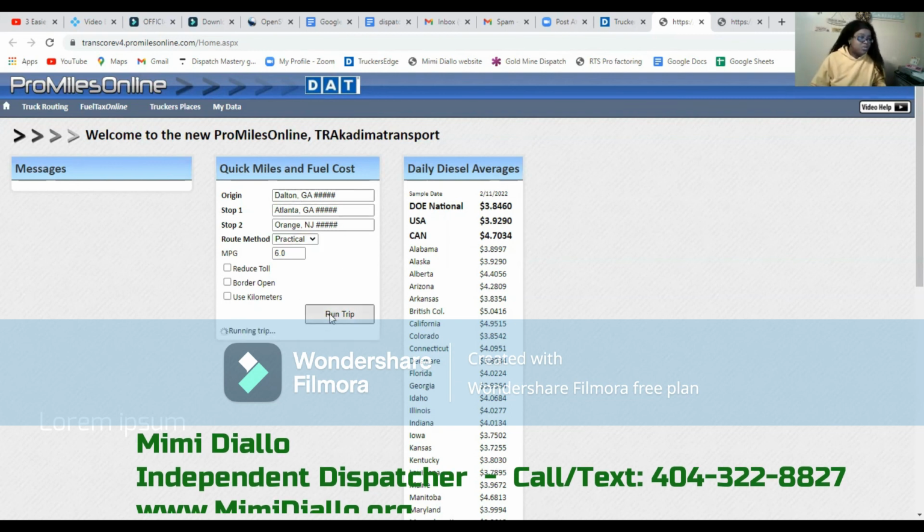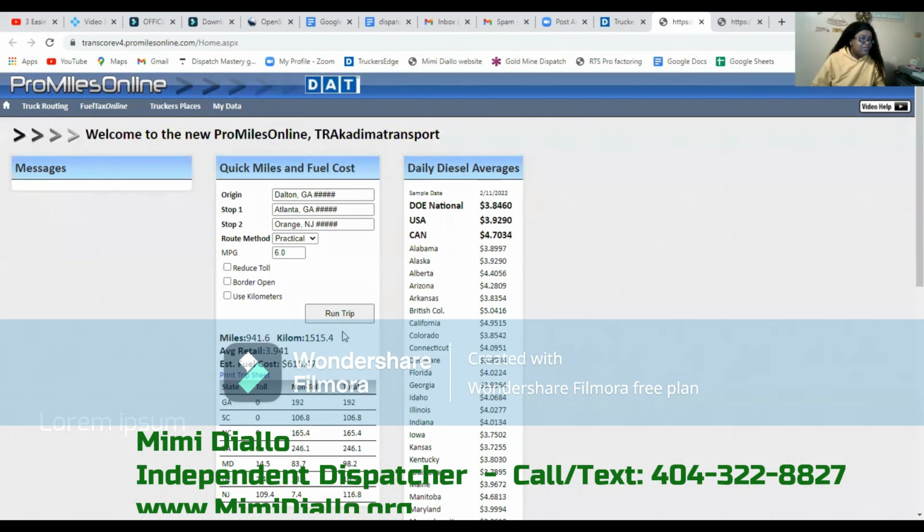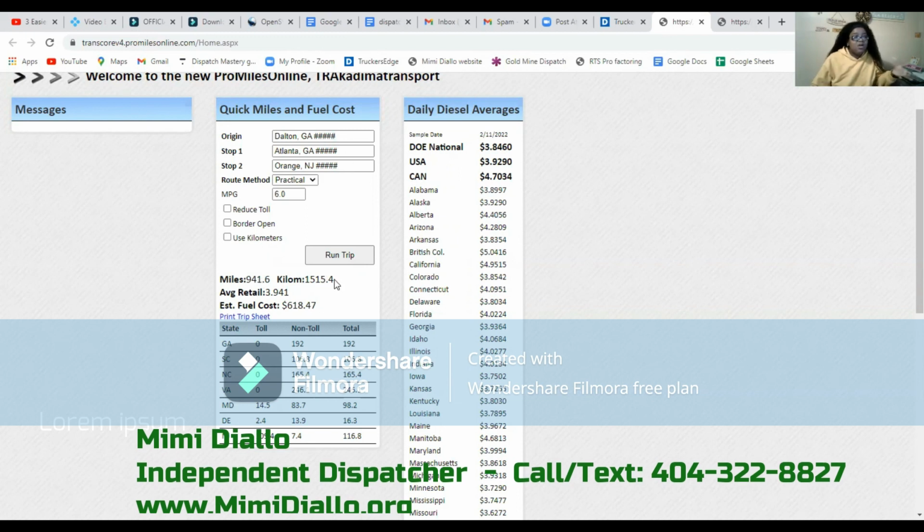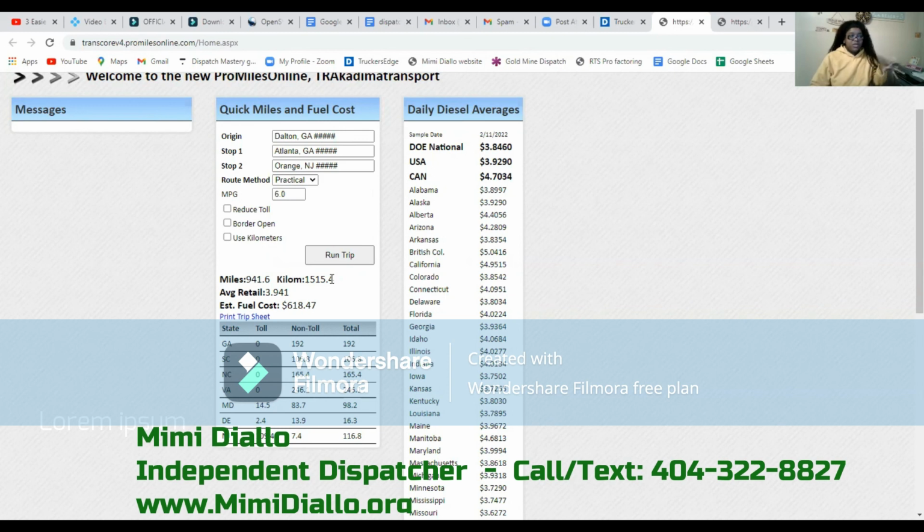So, run the trip. I am so sorry, guys, for my voice. Okay, so it said the trip is going to be 941 miles. For those who are used to kilometers, like I'm from Africa, a French-speaking country, we use kilometers there. So if it makes your life easier, they even give it to you.